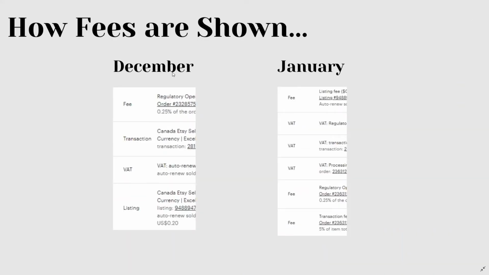In December and prior, all of your fee types used to have a different type. So you'd see transaction, listing, fee for regulatory, you would see postage label, shipping label, all of those things showed up under the type column, and you can see this under the December column here. If we look against January, you'll see that all of the different fee types now just say fee. All of your taxes just say VAT or GST or tax, and all of your shipping labels now just show up as shipping.